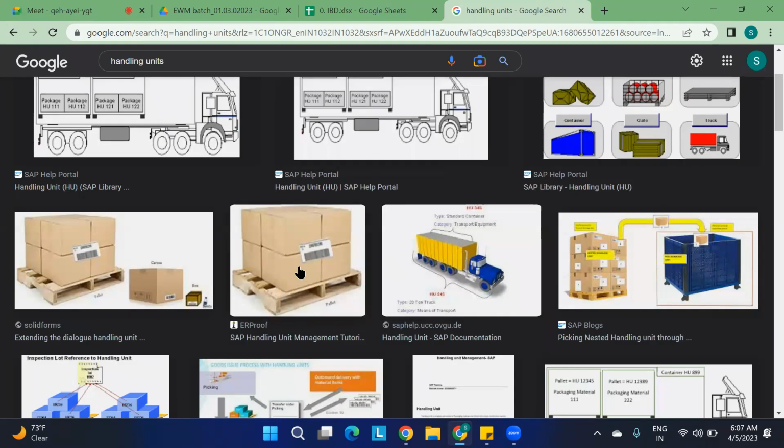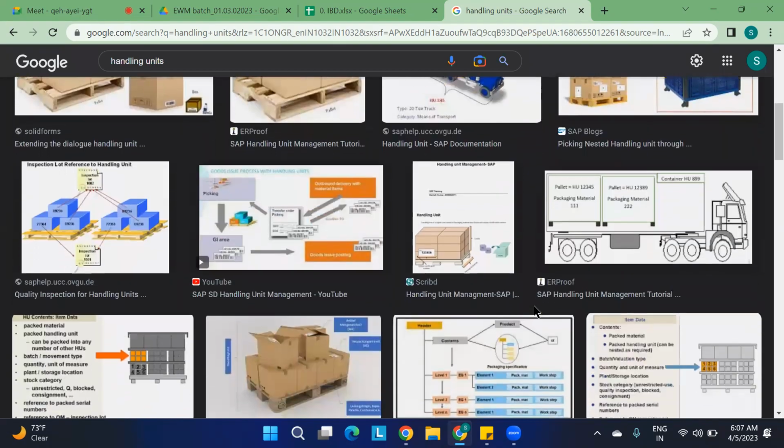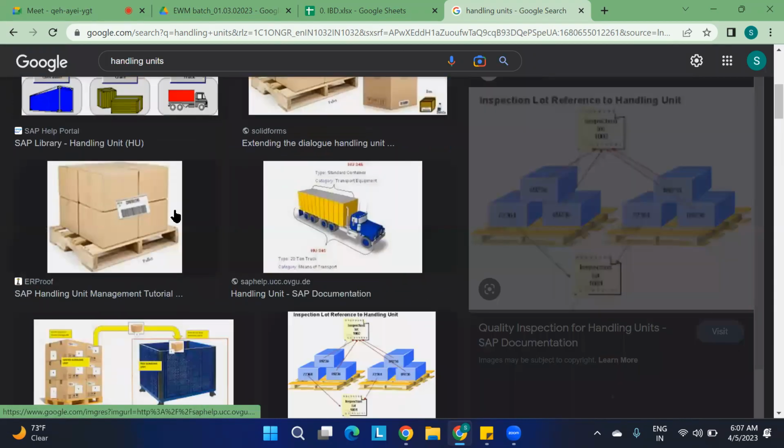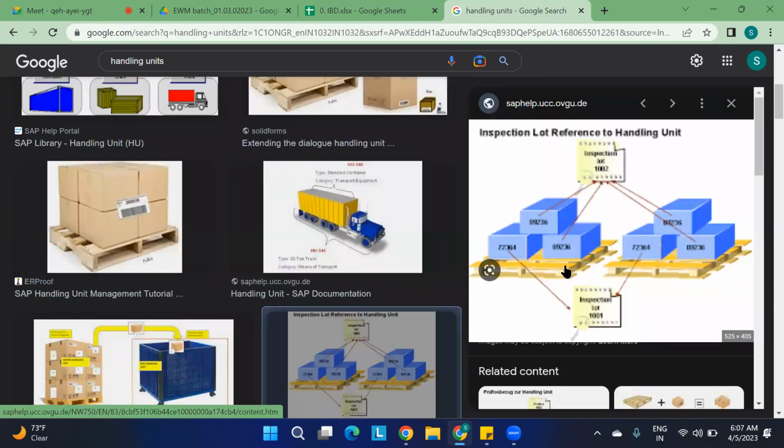Above that, we are having the packaging material. Okay, this is nothing but the packaging material. Above that, we are having the products, and with a unique ID number. And like that, you can define anything. See here, here also it is available. This is the nested HU concept, HU within the HU. This is one box. The box might be a product. Let us consider this might be a product. So this entire pallet, whatever it is, we're going to call as a HU.